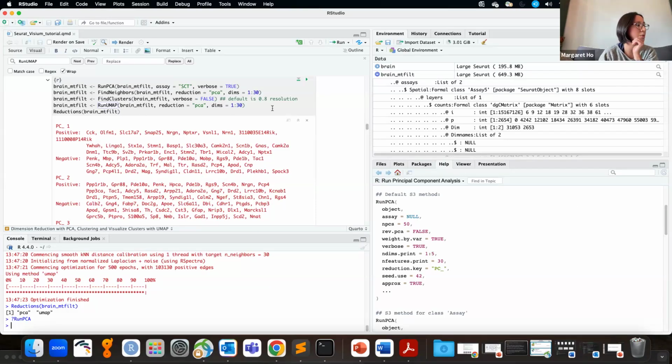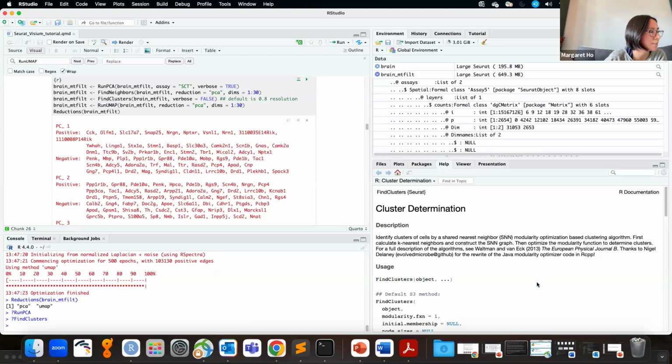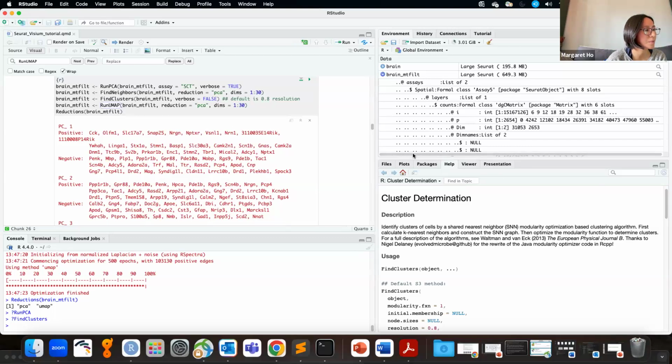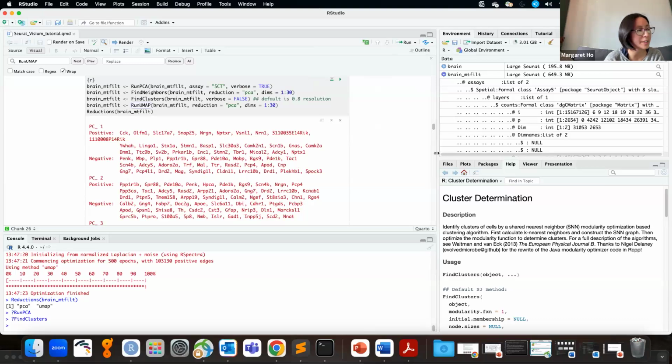So you can run this with multiple different clustering resolutions, and I believe this is in the clustering. So if you do find clusters, you can modify the way that it's finding the clusters. How much 0.8 is, specifically, is the modularity that's used to define the clusters. So that's just one way that, as you're running these, you can try different parameters.